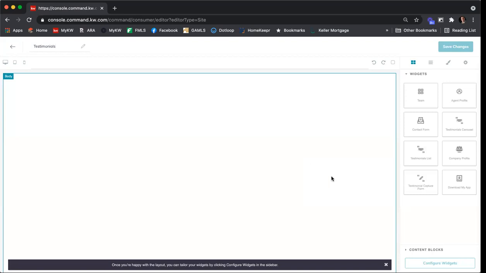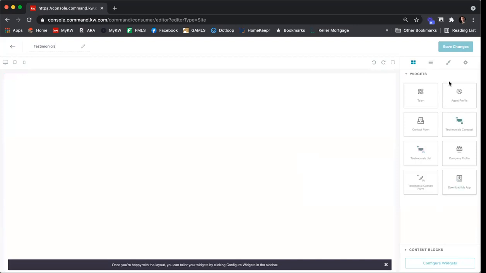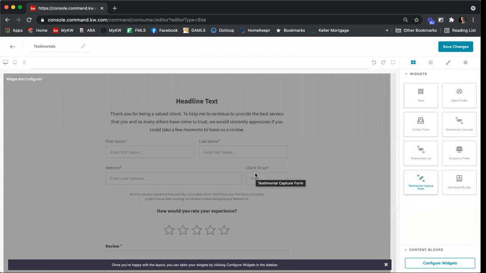or testimonials list page. So what I'm going to do is come over here to my widgets. We have, what is this, 8 widgets over here, and one of them is a testimonial capture form. So I'm going to select that, and I'm just going to drag it over here into position. Now, when you are creating a new agent website page, you have to have at least 1 widget on the page for it to work. If you do not include a widget, the page will never show up.